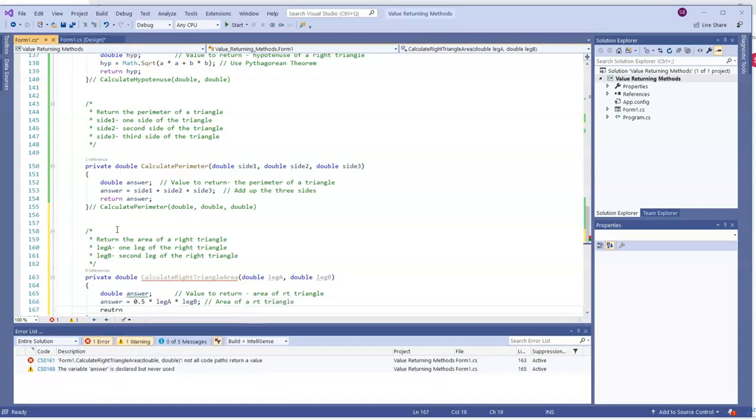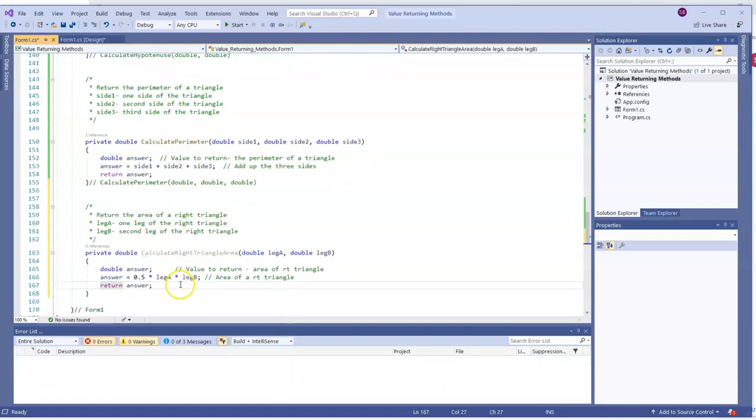And then we can return answer, which will fulfill our promise that we're going to return a double. It says private double. We have to return a double. We said we would, got to come through, and we have.